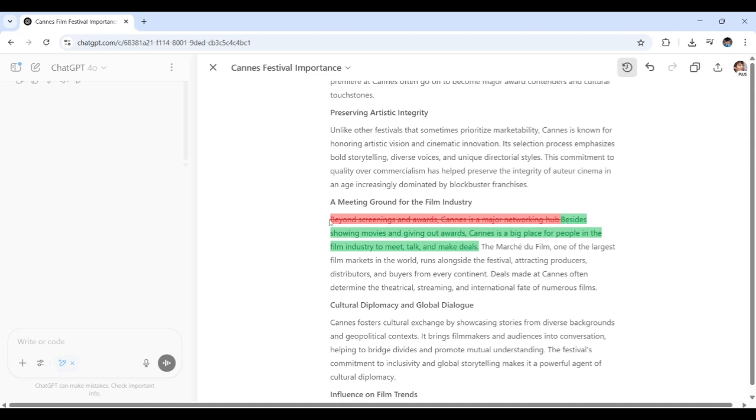The previous version read, beyond screenings and awards, Cannes is a major networking hub. Now, for this one, besides showing movies and giving out awards, Cannes is a big place for people in the film industry to meet, talk, and make deals. See right here, ChatGPT just instantly rewrote your highlighted text to match that tone and complexity. It's quick, intuitive, and incredibly useful for tailoring your message to the right audience.